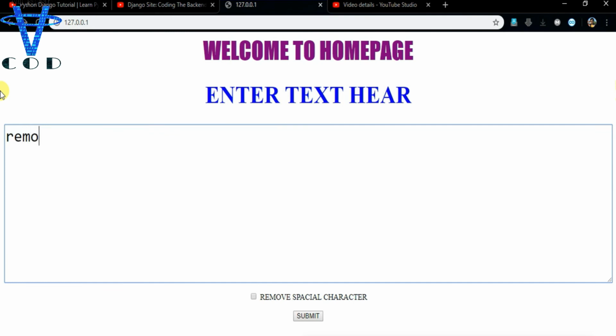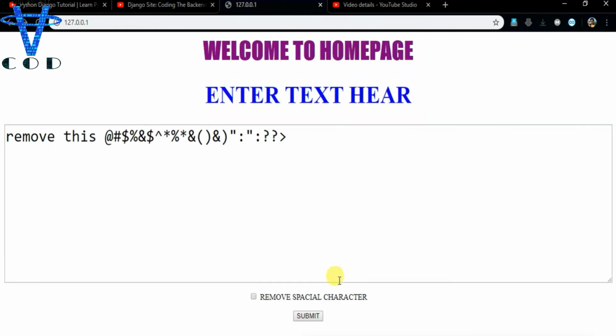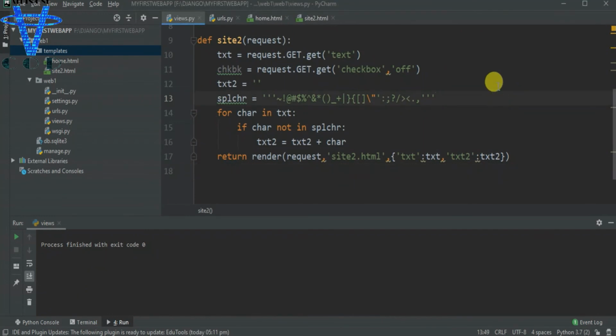When we write something, I'm going to write here "remove this", and I'm going to put all these special characters here and see if it removes them or not. Let's try. Submit, and you can see "remove this", all the special characters are gone. Okay, we successfully ran our program. Now what are we going to do here? If we check here, then only all the special characters are gone and otherwise nothing.